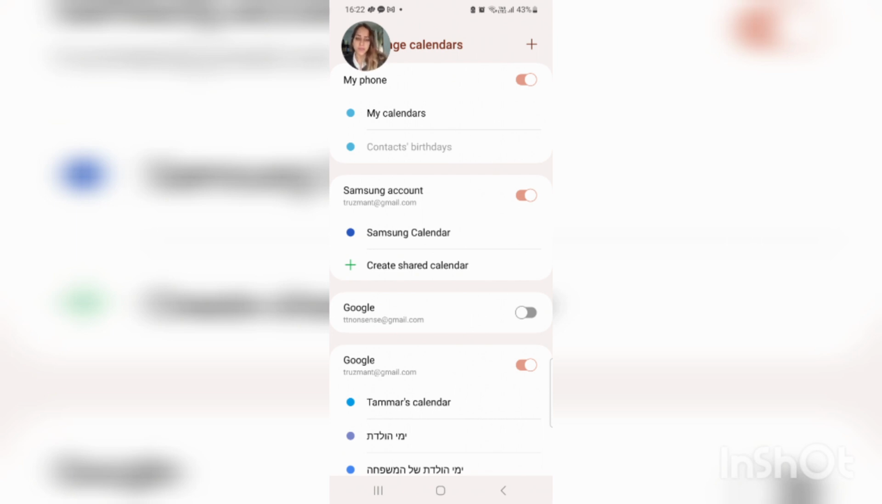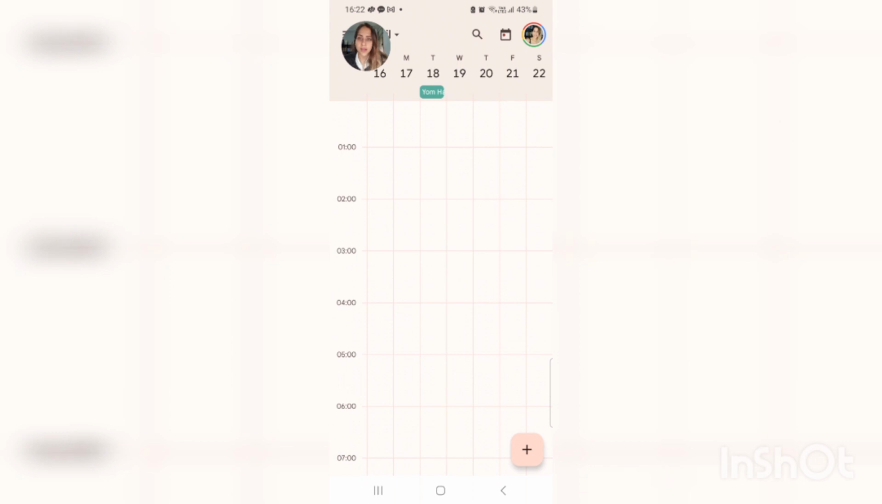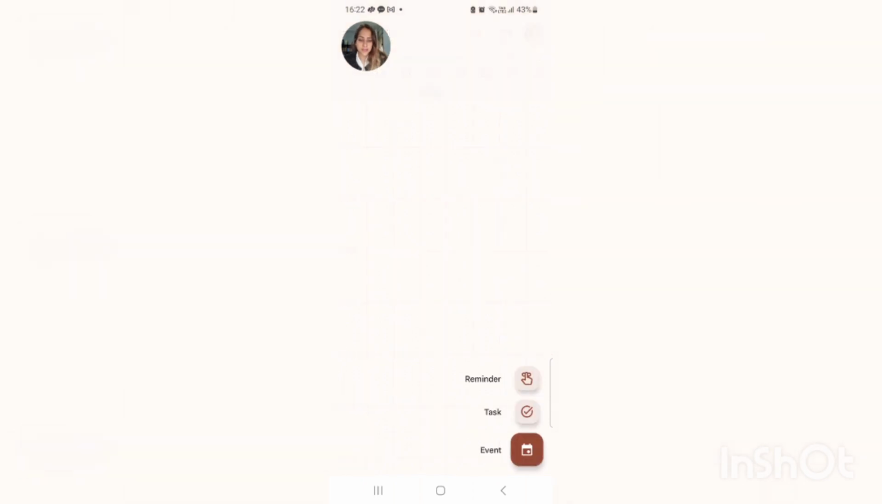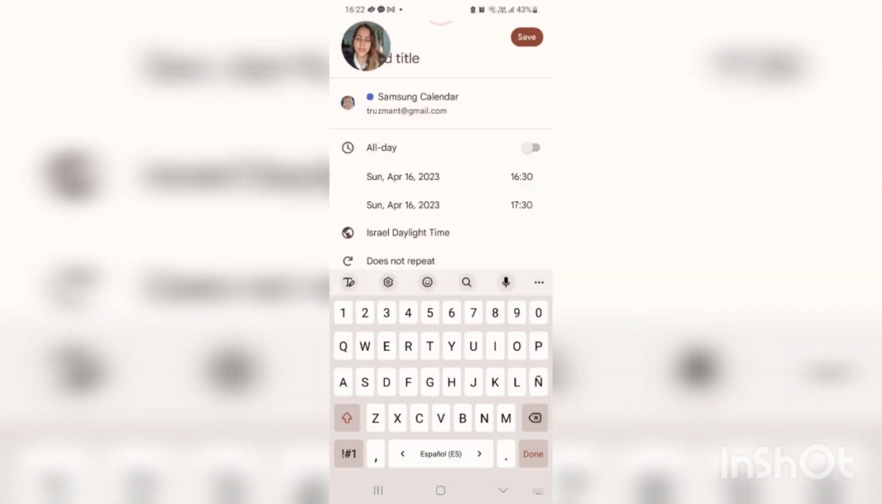But what I realized more importantly is that if I go to the Google Calendar and I create events, what appeared here was either my calendar or Samsung calendar. And even though it's with my Google account or my Google mail, it didn't show up in my PC.